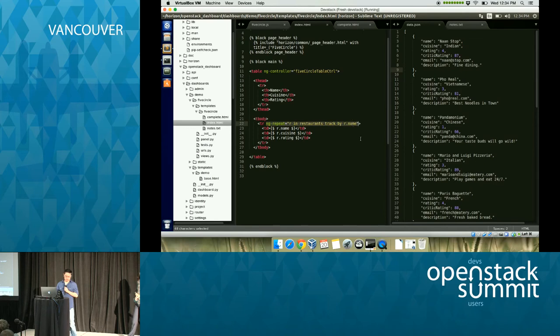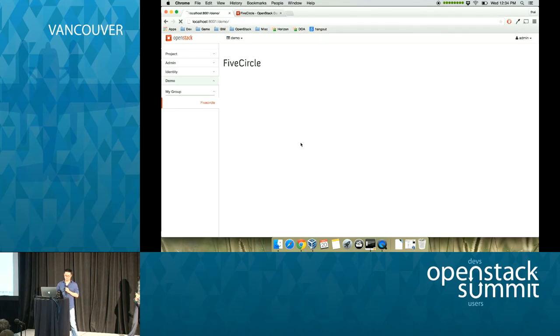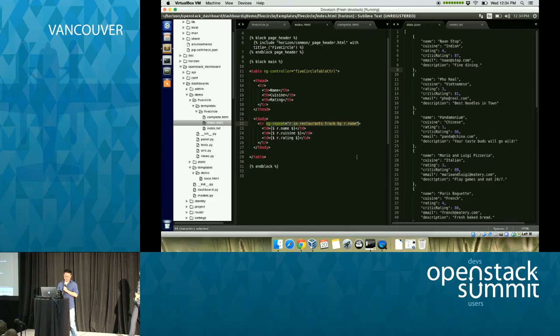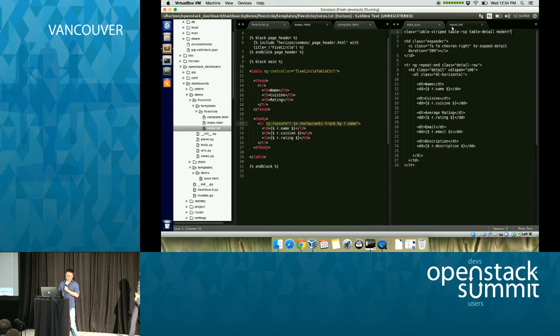So let's go ahead and take a look at what that looks like. Okay, so we have a very simple looking table, but all of our data is there. It doesn't look very good, so let's change that. We're going to go back to the code and add in some classes. And for the sake of time, I've created some notes where I can just copy and paste over.